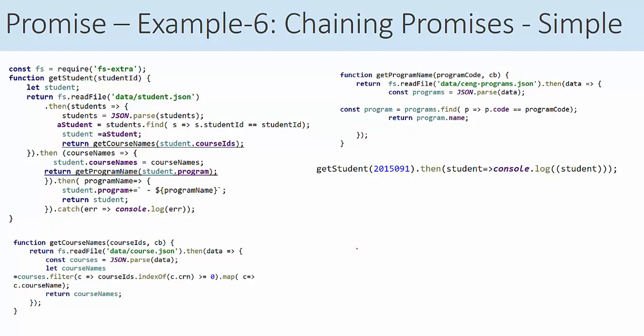One last example. This one is a bit different. I'm not using promises one after the other. Here, I will be calling one promise, and that promise is going to call other promises. It's like, if you will, you can call it a nested promise.